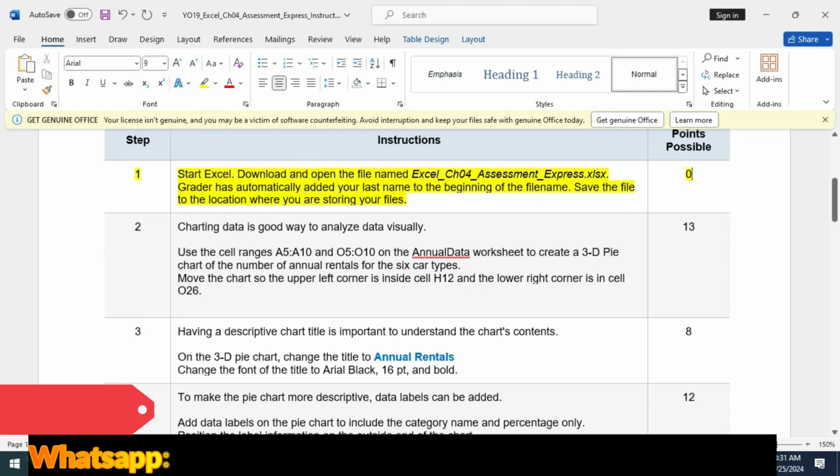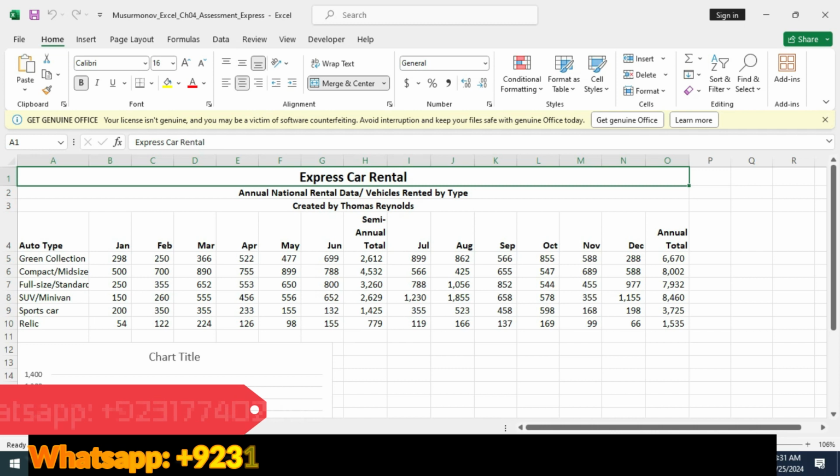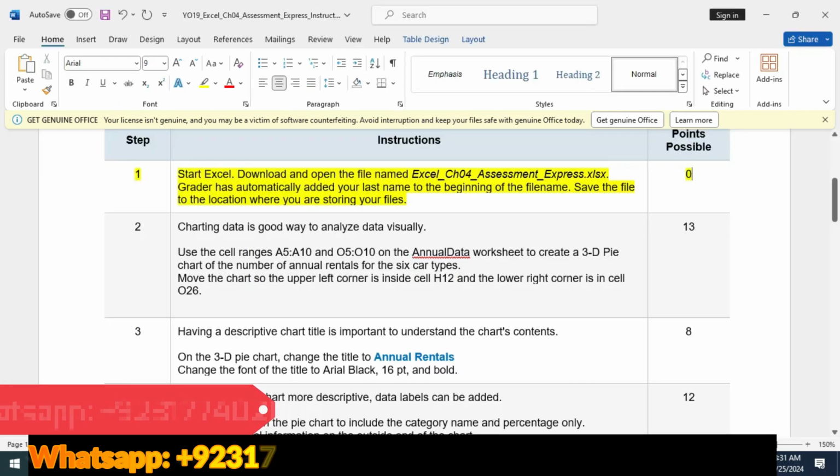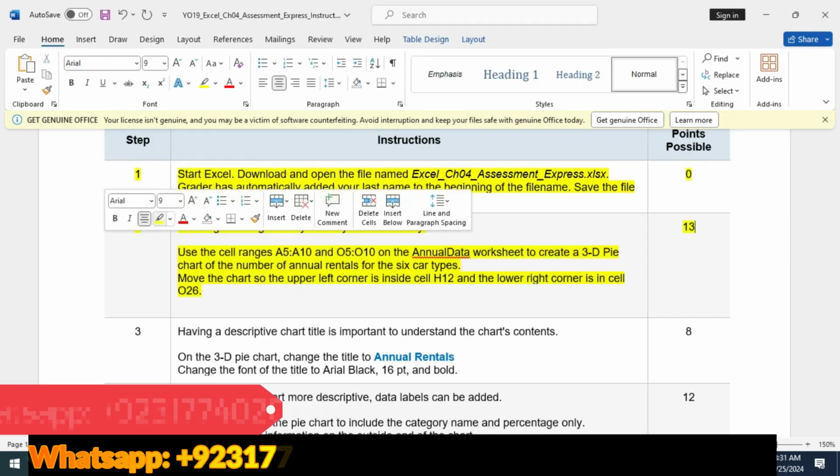Our first step is to start Excel, download and open the file named Excel Chapter 4 Assessment Express. Grader has automatically added your last name to the beginning of the file name. Save the file to the location where you are storing your files. I have already opened that file. That is our required file. We will move to our second step.